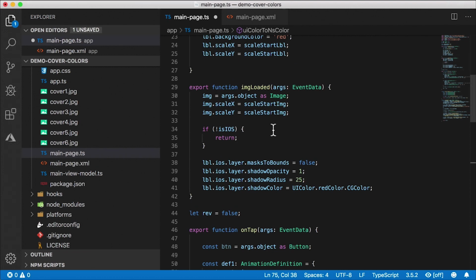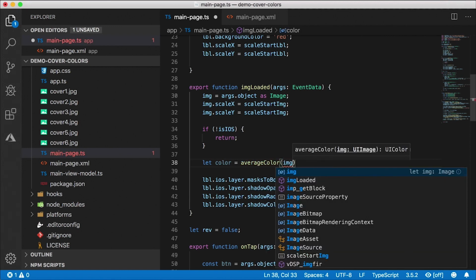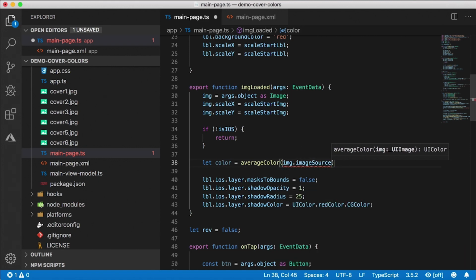So let's go to where we're loading the image. And over here, I'm going to say let color. This is going to be the UI color. We're going to calculate the average color first by passing in the image. But this is the NativeScript image, remember. So we need to pass in the UI image, which is available on the image source.ios property. So this is the UI image for our image, and then we're going to get the color from that.